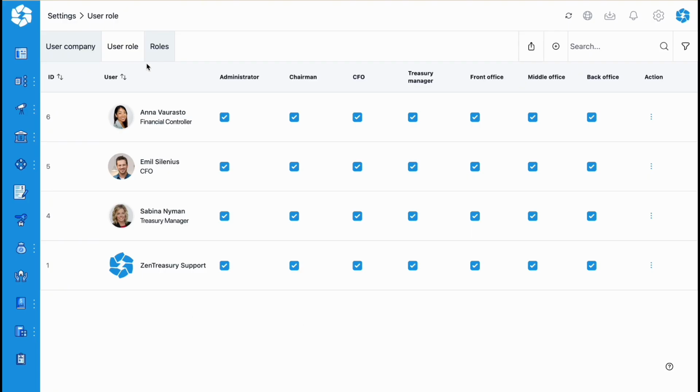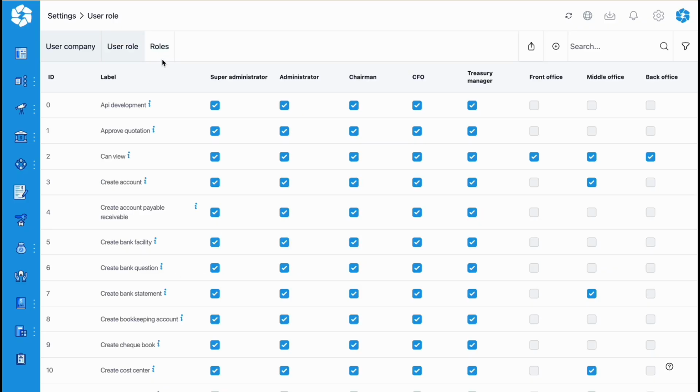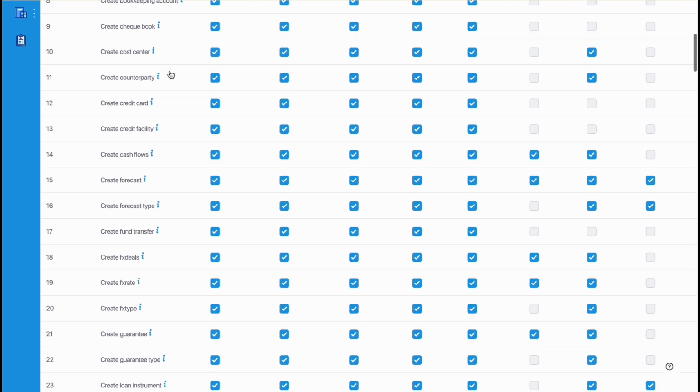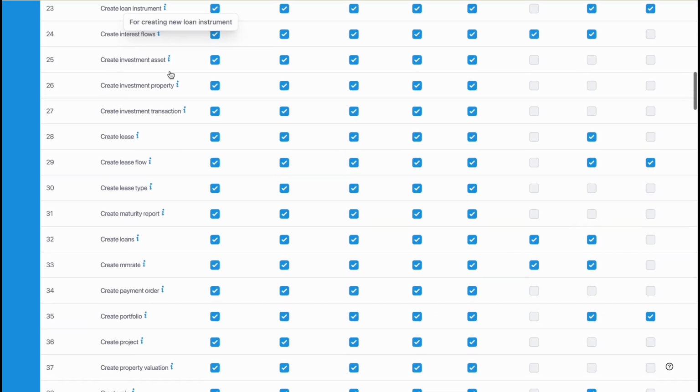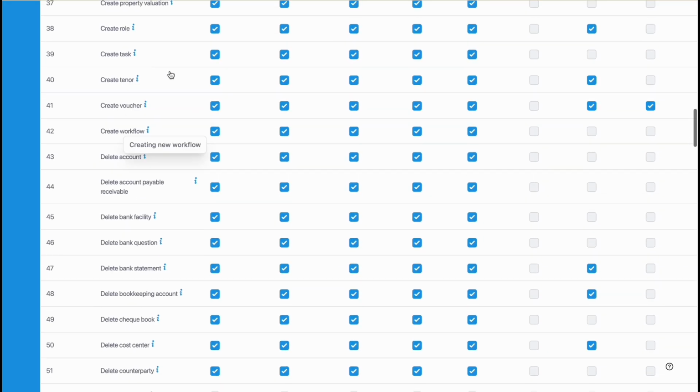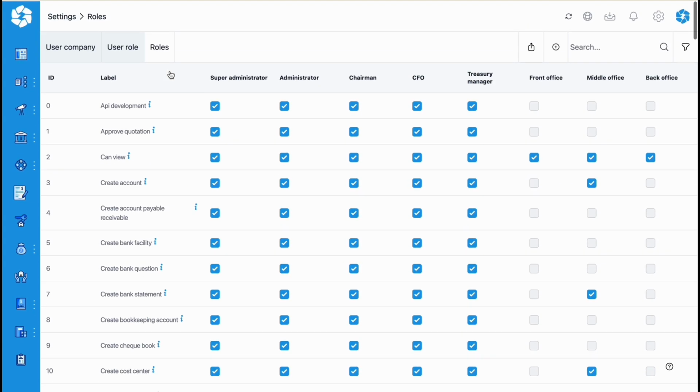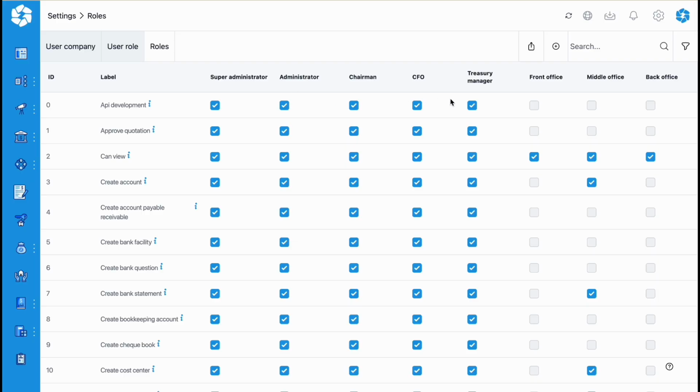Each role comes with default permission settings. However, all roles in ZenTreasury are fully customizable. You can review a detailed list of permissions, which is currently over 140 individual rights, covering visibility, editing rights, approvals, reporting, and module access. Each permission can be enabled or disabled simply by clicking the checkbox.